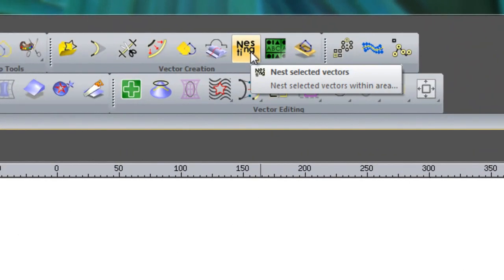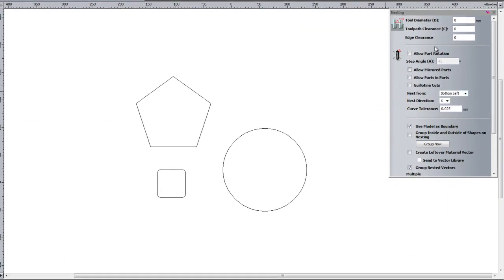The way that we do that is to click here for nest selected vectors. So if I click that, this opens up the nesting dialog. Here you can see the tool diameter, so I need to type in the diameter of the cutter that I'm going to use. Now this can be larger than the actual cutter that you're going to use. So let's say, for instance, if I type in 12 millimeters there and I use a 6 millimeter cutter, that will be fine. It will just leave 6 millimeters on the material. But if I were to use a larger cutter, then it would actually cut inside the material or the object.